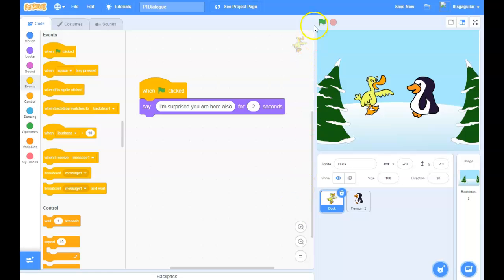So let's see what happens. I'm going to click the green flag. They both talk at the same time. So don't worry about the text overlapping. Tomorrow we're going to change the dialogue around and move it around so you can see them both at the same time. So you don't have to spread them out or anything, just leave it the way it is. Perfect.